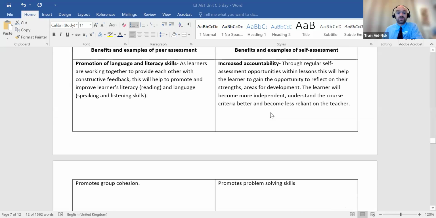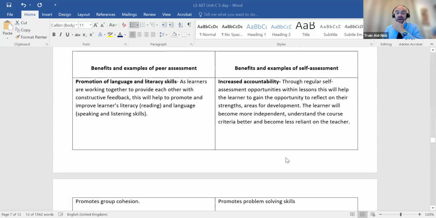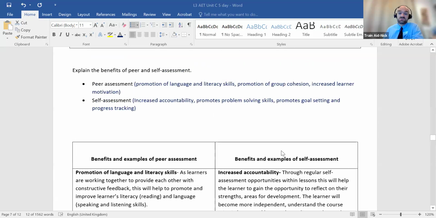So once again, for the benefits, I'd like you to write a paragraph in terms of level of detail for each one, and again use my examples as a bit of a guide on the level of detail required. You can choose the different types of strengths using our examples, or you could select your own examples for that matter as well. But that is the overall benefits of peer and self-assessment.